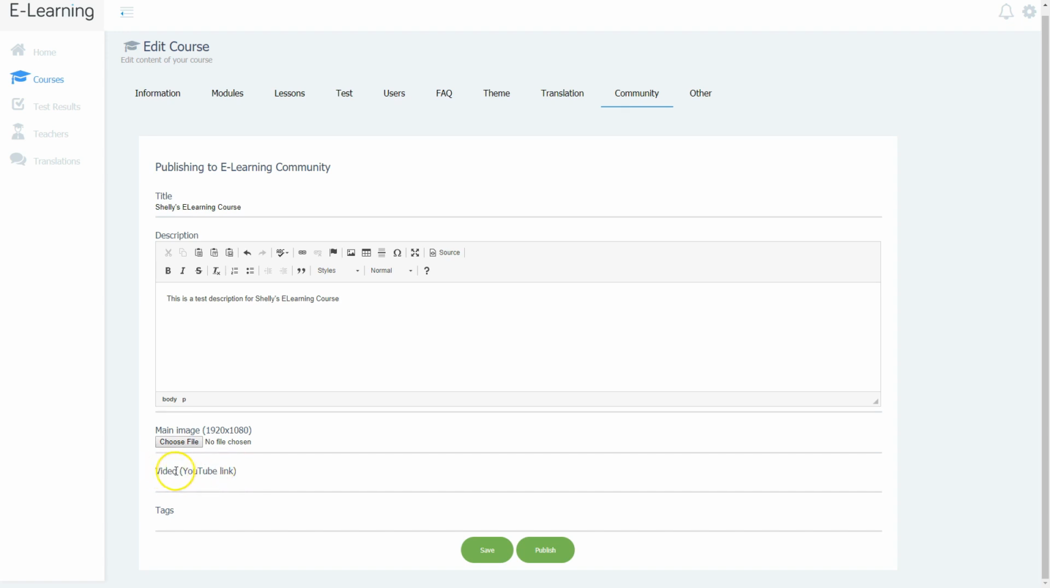And you can also add a video. Right here, you just put your YouTube link in there, and that will show up to help promote your course. And then you can also add tags so that people can search in the community for your course. Once you get it all set up, you can either click Save and continue to edit later, or you can click Publish, and it will be submitted to the BuilderAll community area, and support will review it and approve it for the community area.